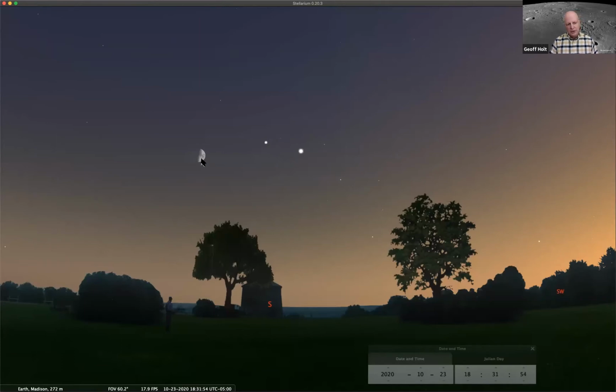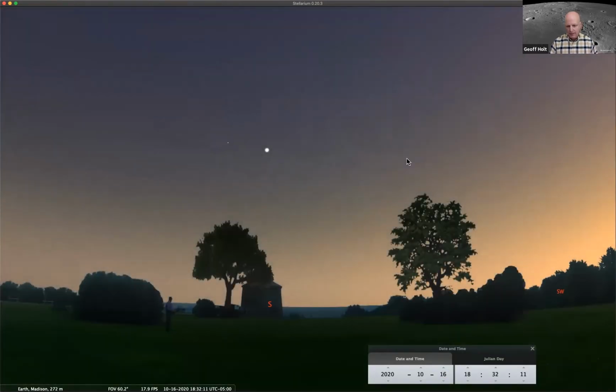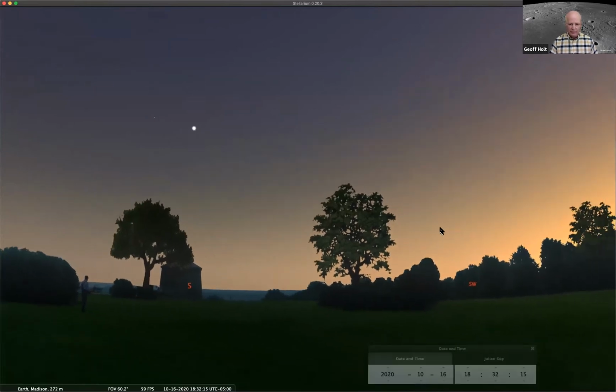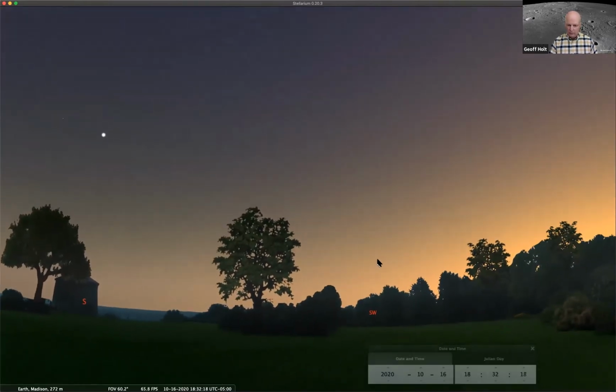Now, the moon's position will change not just because of the Earth's rotation, but because the moon has a motion of its own. So let's jump back to the most recent new moon, which was on the 16th. So now I changed the date down here to 16, and you see that we're not seeing the moon. Well, let's click ahead one day at a time.